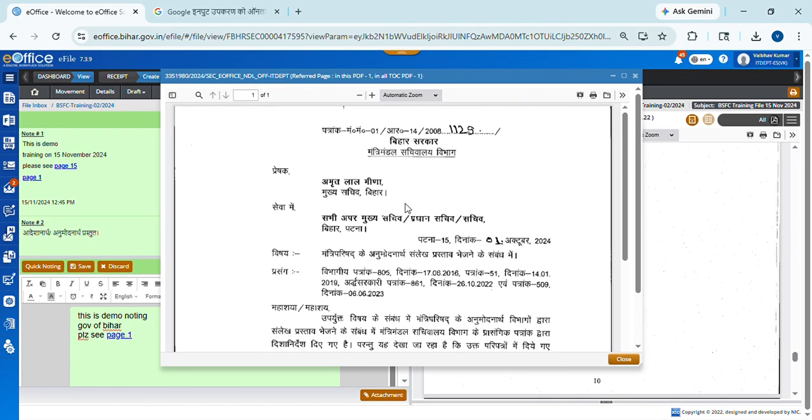So what is the benefit? The benefit is that you can directly view a particular page instead of scrolling many pages. Suppose there are 100 or 200 pages in your file, you don't need to scroll. You simply put your hyperlink here, click here, do your referencing and directly go to a particular page.